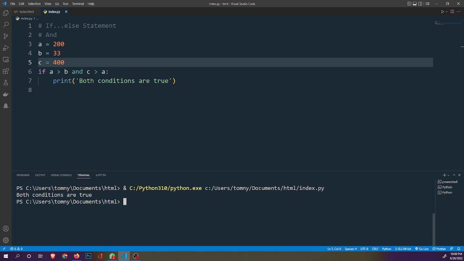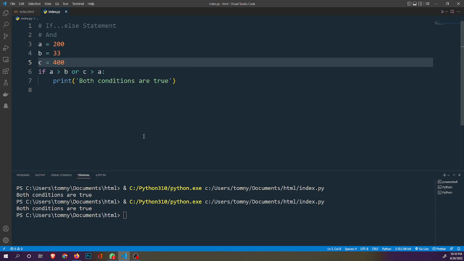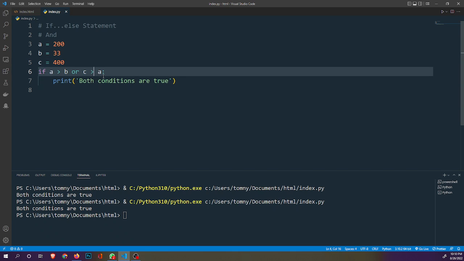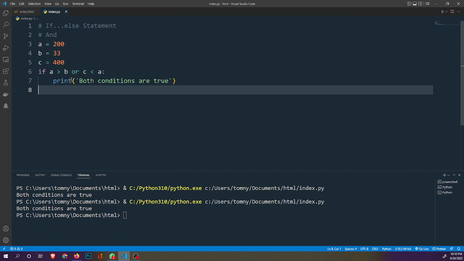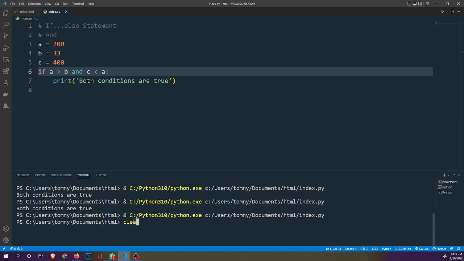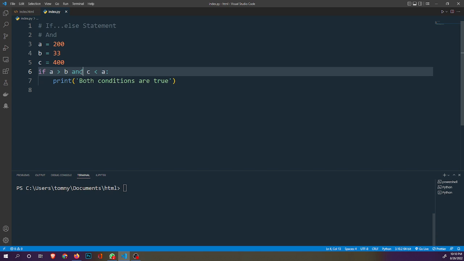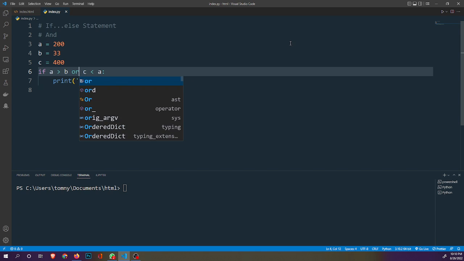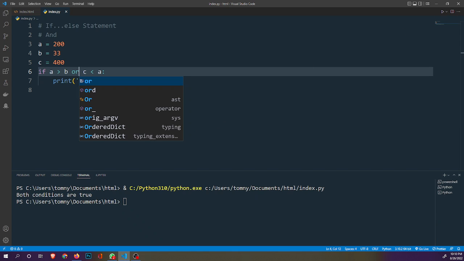Okay, so now let's look at the or. If we just change this to or, it will still print because both conditions are actually true. But now if we say less than, which is not true, and then I'll use the and again, you see that nothing will be printed out because the two conditions are not true. But if I change this to or, one of the conditions is actually true, so therefore the or statement will be printed.